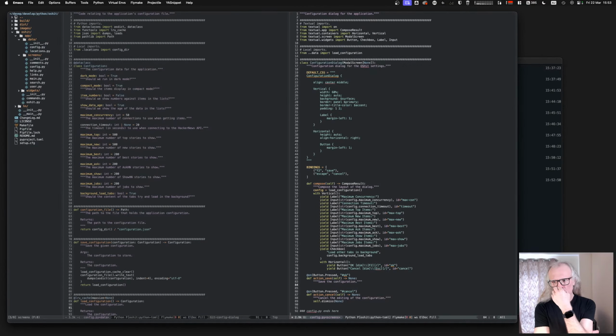I just have a load and a save. So if you want to get the configuration anywhere in the application, you just call load configuration. But I've got an LRU cache on it, so it's basically cached. Once it's loaded once, it's loaded once. And if you actually save the configuration, it clears the cache. So if you've loaded it once and you haven't saved it, it just pulls it from the cache.